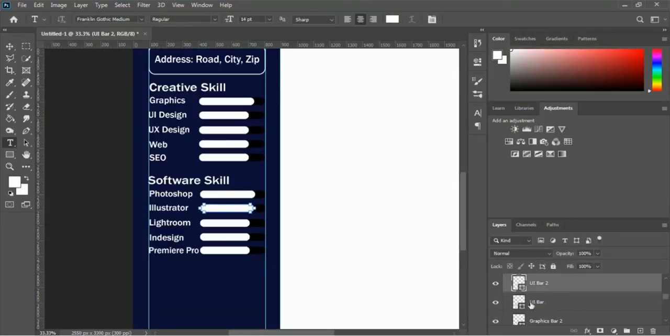So we have to change the name as well. You just have to double click on here and let's write Illustrator, and let's change from here. Illustrator bar 2, and this is the Photoshop bar. You just have to double click on here. This is the Photoshop bar, and this is the Photoshop bar 2.